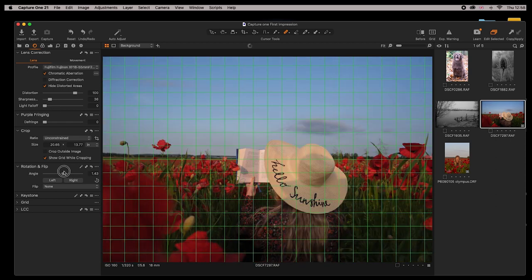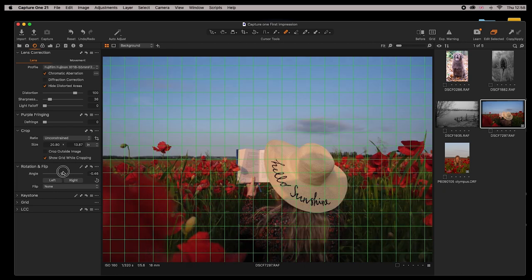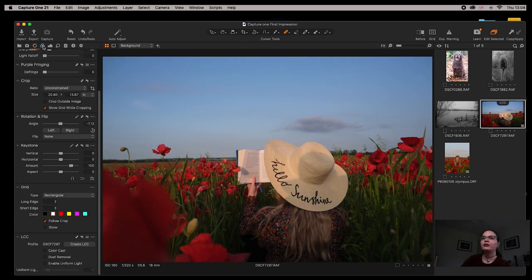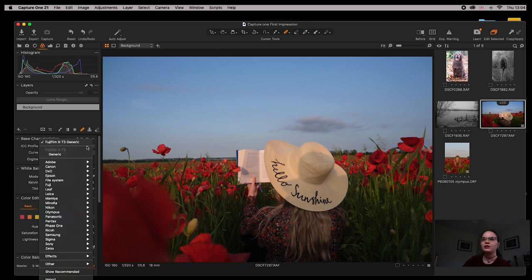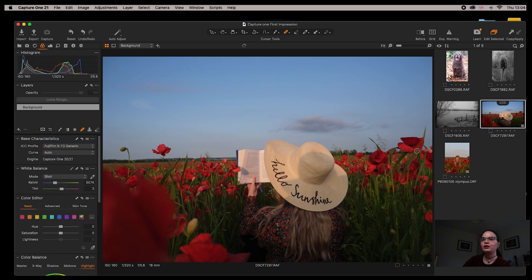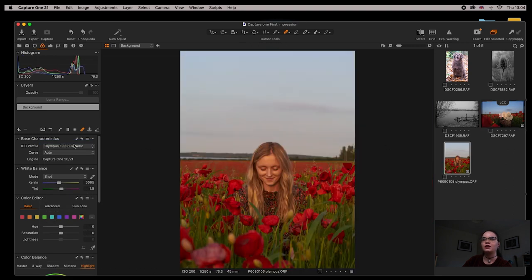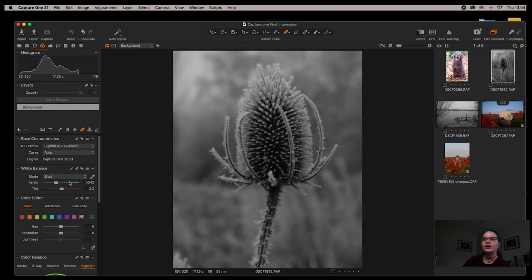Rotation, so you can level your image if the image wasn't leveled. Then we have color and drag to reorder. We have the histogram at the top. We have layers, so it looks like we can do different sort of layers. Base characteristics, so you can select the type of camera you have been using. Let's see, Olympus EPL-A, perfect. That seems to be working.